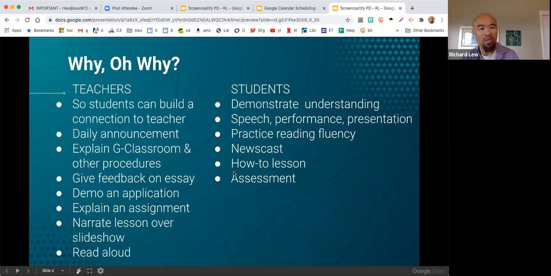So what purposes could a teacher use it for? Students can build a connection with the teacher. You can make daily announcements. You can explain your Google Classroom or other procedures, give feedback on an essay. You could demo an application. You can explain an assignment. You can narrate over a lesson slideshow, so share a slideshow and then talk them through it. A lot of elementary teachers are using this for read alouds.